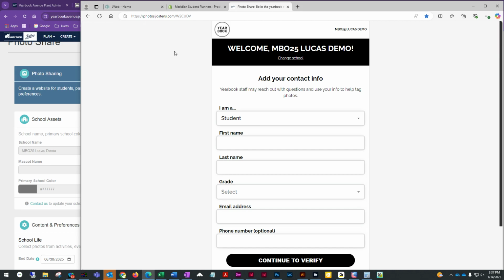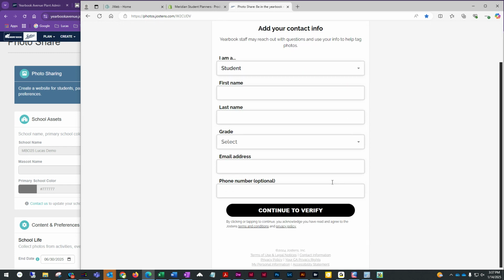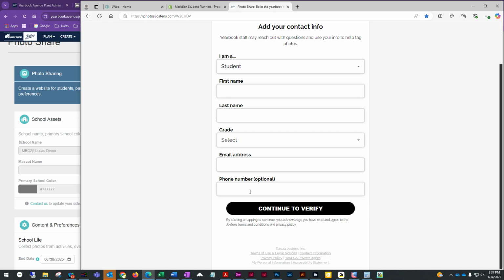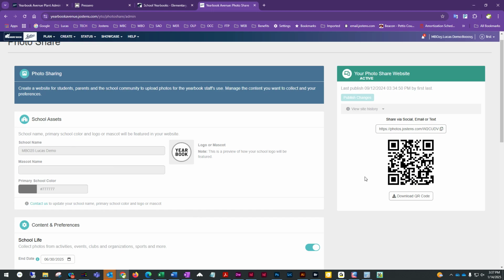So I just wanted to show real quick where that link would take you. It would take a parent or a student or a teacher to this site. Basically, what they would do is fill in basic information here: email address, phone number's optional, but then they continue to verify. They'll get a short little verification email, and then they will be able to upload images there, contribute their images, and add tags. I just wanted to show that real quick.